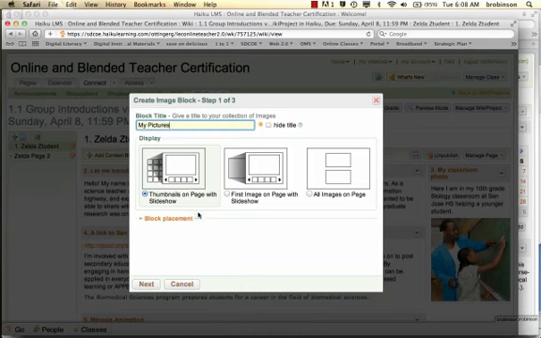And then notice that you have the three choices here on how you want your images to be displayed on the page. This is the key point. If you just want images to be on the page, you click on All Images on Page. But if you have multiple images, you have two choices on how you might share those pictures in a slideshow format. The one I'm going to use is thumbnails on page with slideshow.